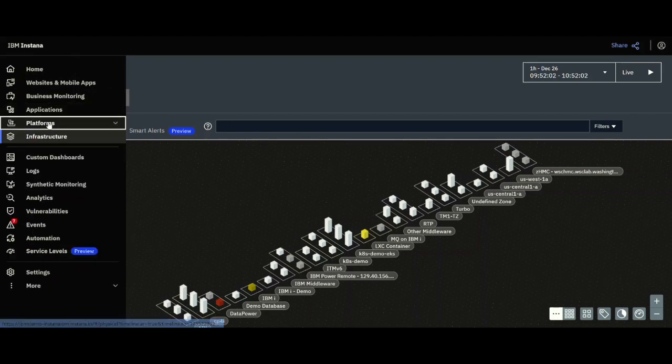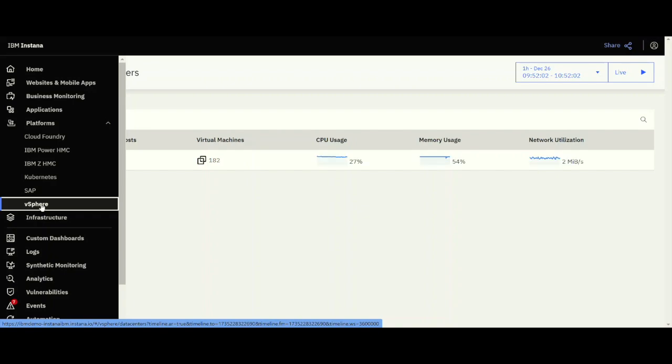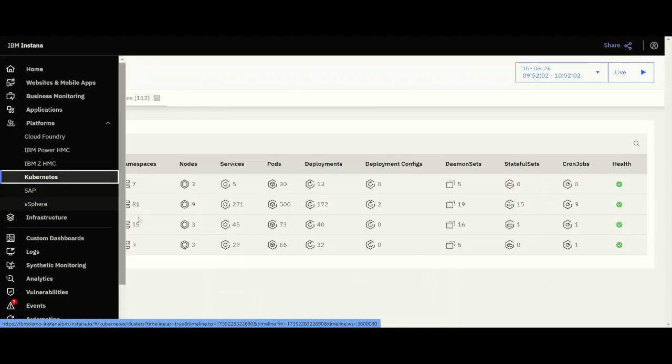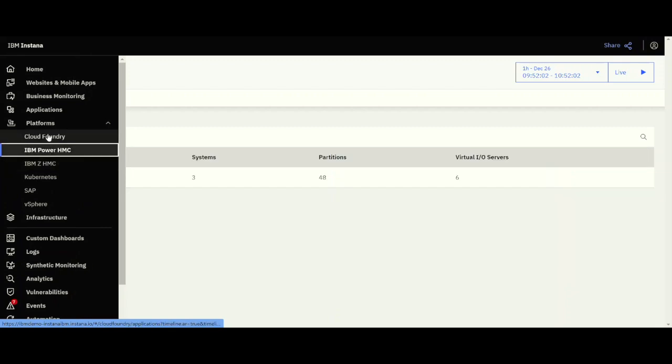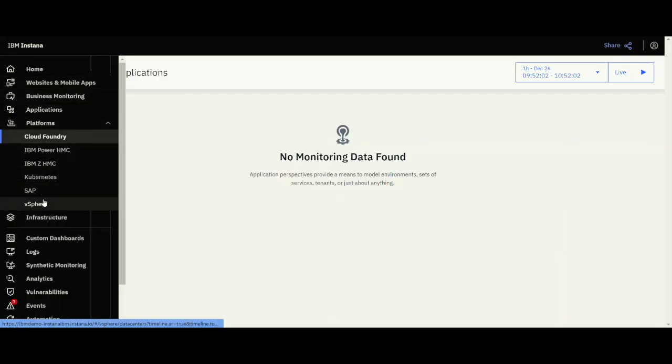Similarly, from a platform's perspective, we can monitor vSphere, SAP, Kubernetes clusters, as you can see, IBM Z, as well as Power and Cloud Foundry, and so on. So the idea is that we can monitor various kinds of things for these kinds of platforms.